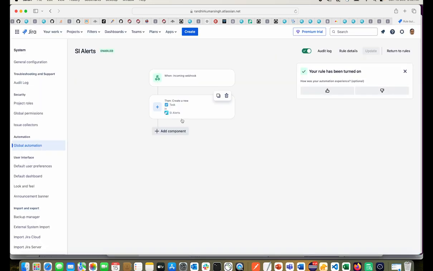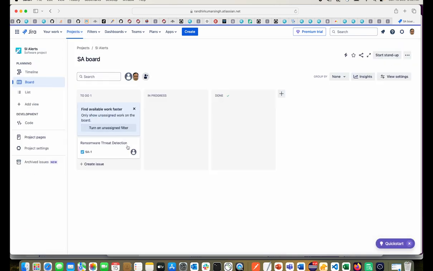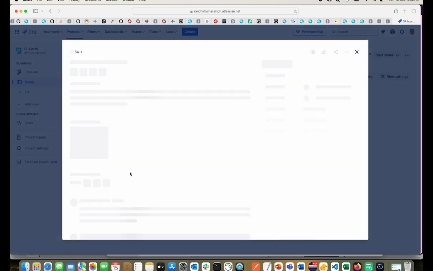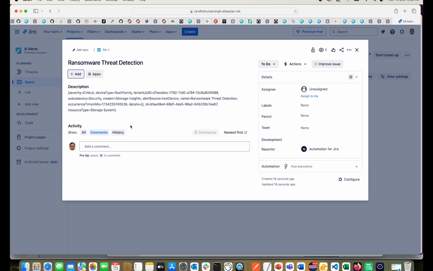Let's go back to JIRA. Go back to our project. And let's see, we have a task here in the to-do lane. Let's open the task, and we can see the description contains the entire payload that was sent as part of the test webhook. You can assign it and start working on it. So this is how, using the webhook support provided by Storage Insights, we can integrate with JIRA. Thank you for listening to me.